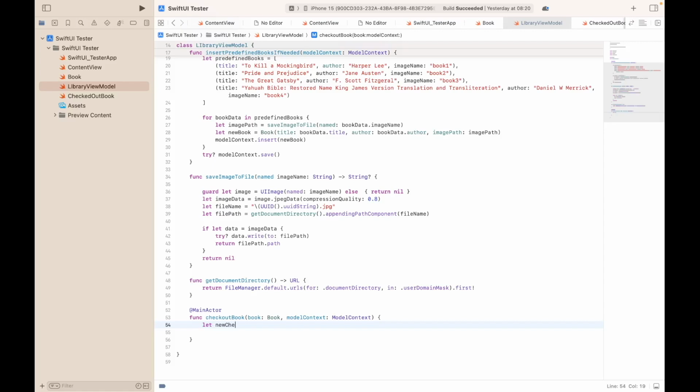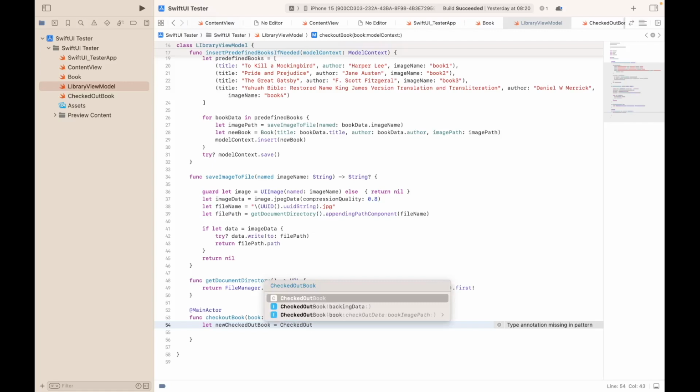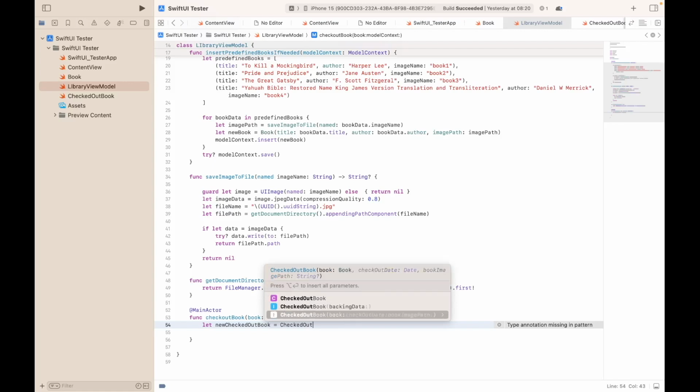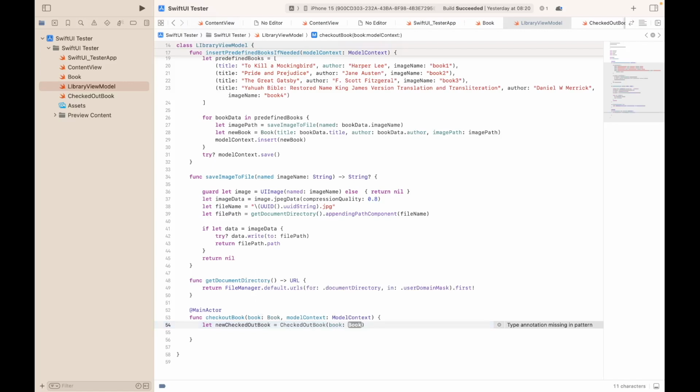Let new checked out book equals CheckedOutBook. So we need the last overload, which is the third one, and that should be book, book image path, and then image path.